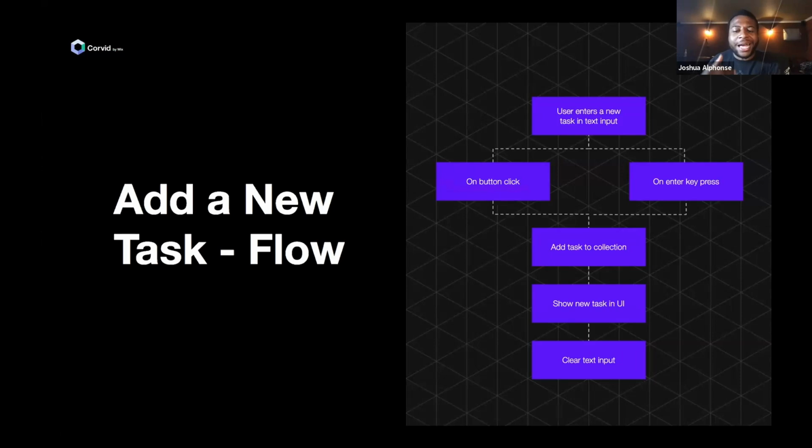Our user enters a new task into a text input. They can either enter it from a button click or from a key enter press. So when I press return, the task gets added to the collection. It shows the new text that we have from the task that we stored in the database. It will show that on the page. And then we also give functionality to clear the text that we have.